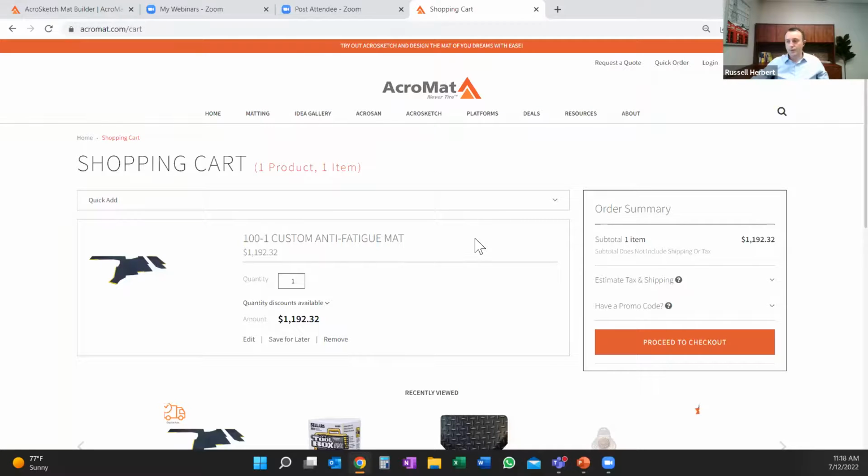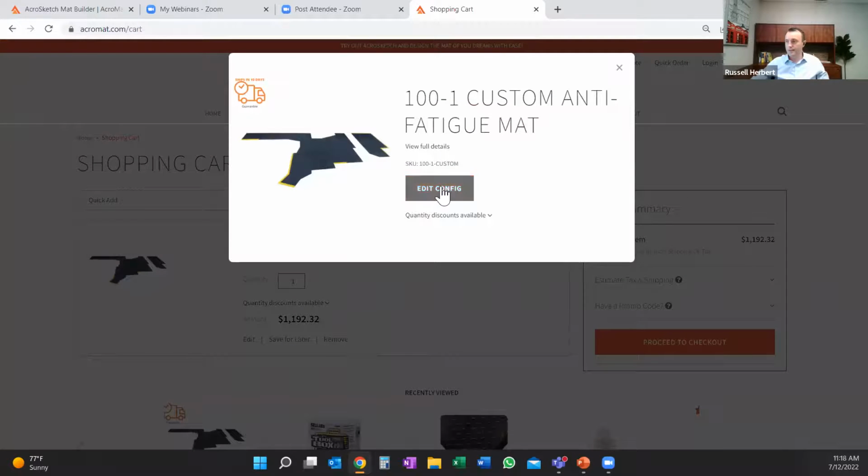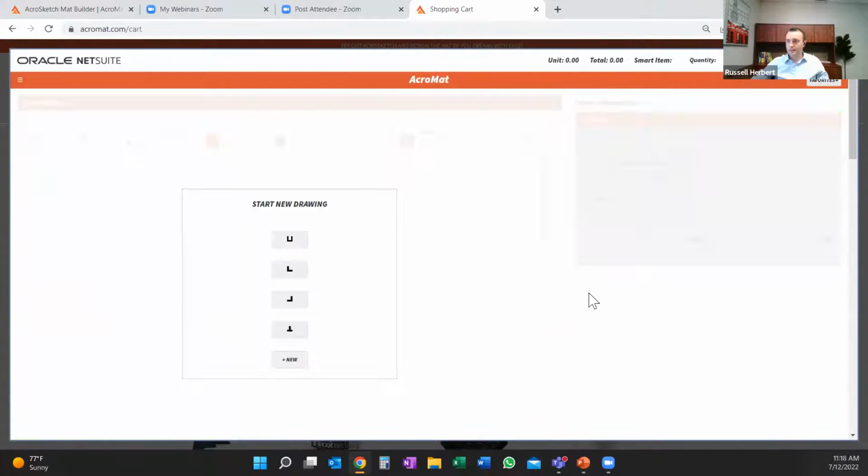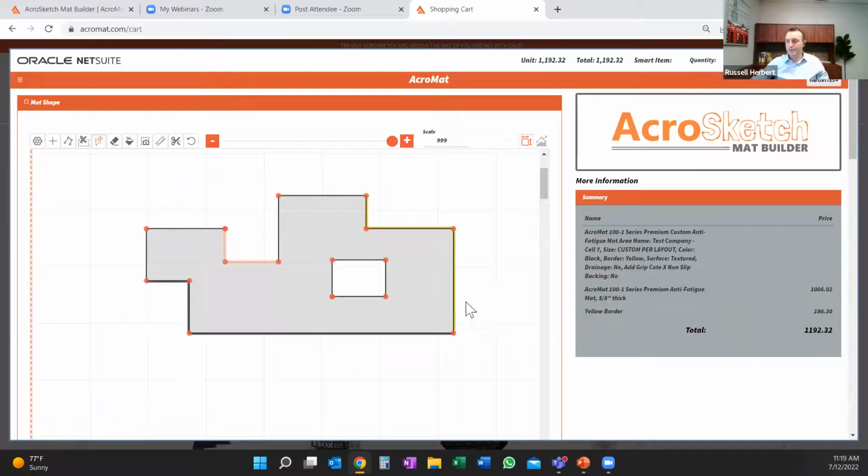So if you have a need for some reason to come back and make an edit to that layout, that's also an option. So you just click the edit button and then edit config. And it will bring you right back to that drawing where we left off. And you can actually go ahead and make changes on here, and it will update the rates as you're making those changes.